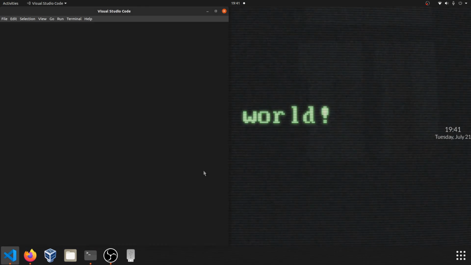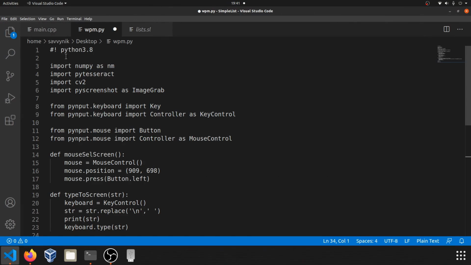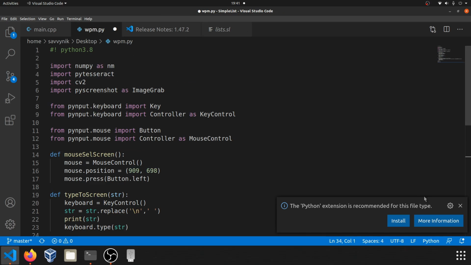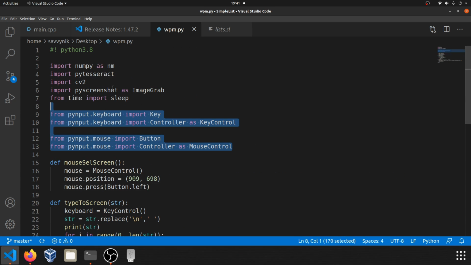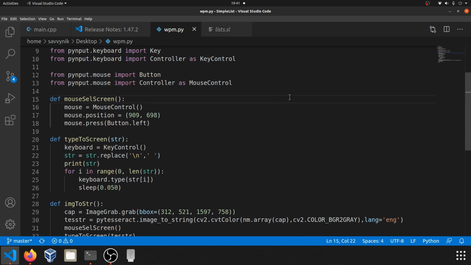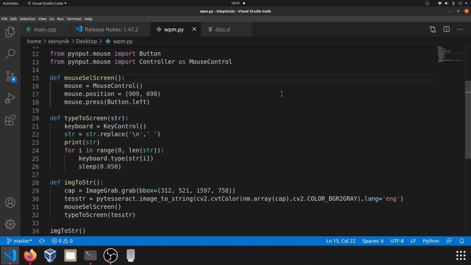I'm going to launch Visual Studio Code here so we can check out my WPM.py script, which I created in Python. All right, and you can see here I imported a bunch of modules. All I really do in this script is select a portion of the screen, and then I grab a screenshot of the screen.